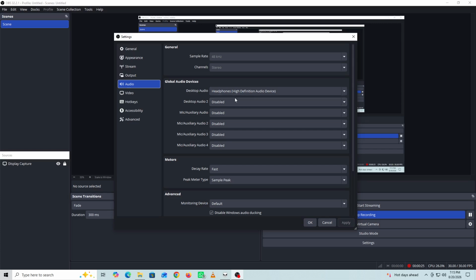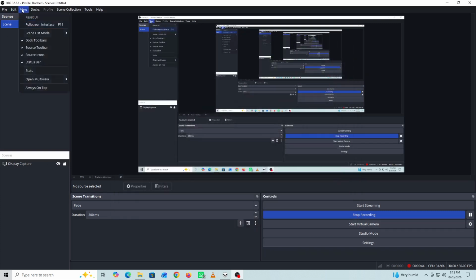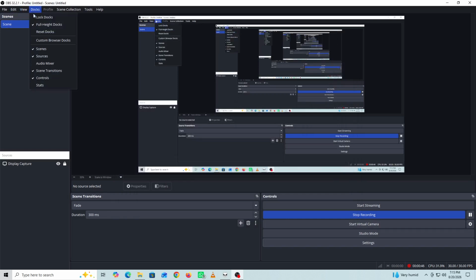If you prefer, you can also add your devices manually as audio sources. In the Sources section, click the plus icon and select Audio Input Capture for your microphone or Audio Output Capture for your computer audio. After adding the source, speak into your microphone and watch the audio mixer. If the audio meter moves, OBS is receiving your microphone's signal.